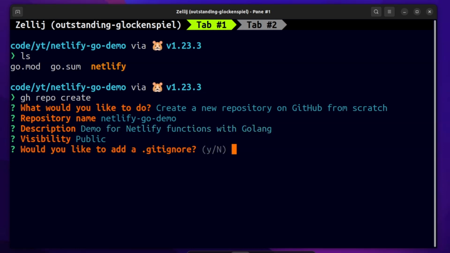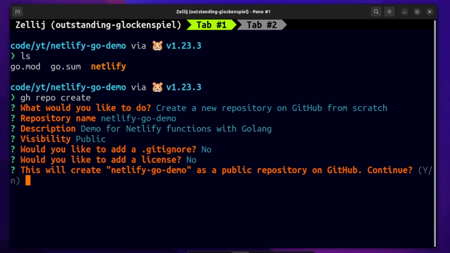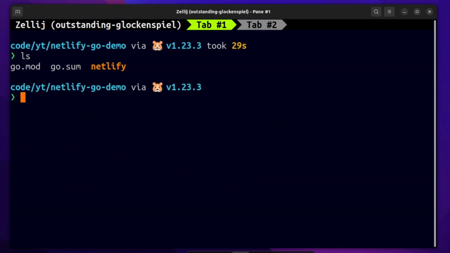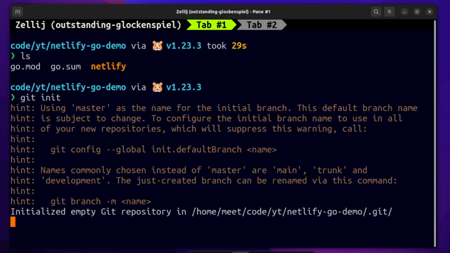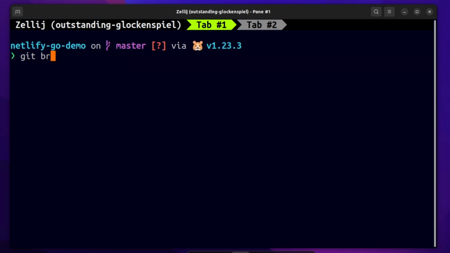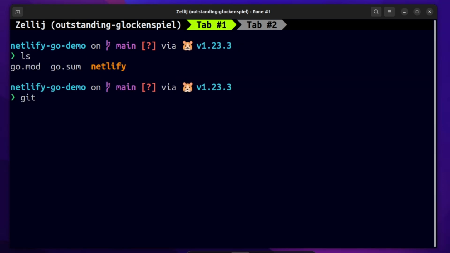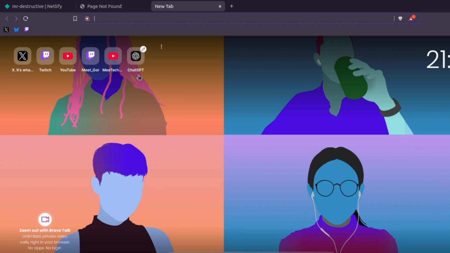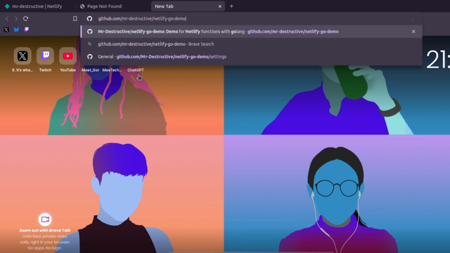I don't want to clone the repository because I have already created it. I'll just initialize the git repository, and I'll rename the branch from master to main. And now I need to add the origin. So I'll open github.com, my username and the repository that I created, and I copy the SSH URL. So this will set the origin.